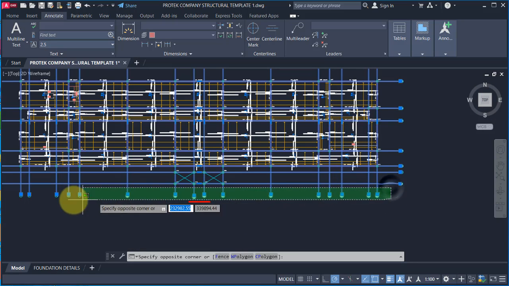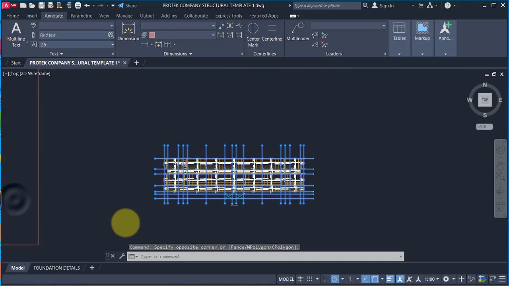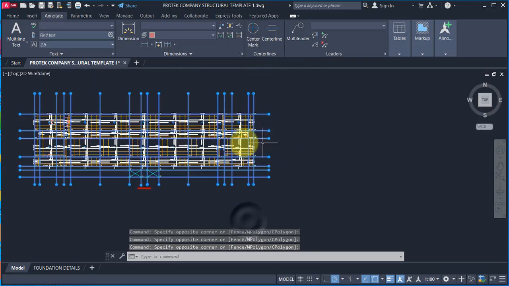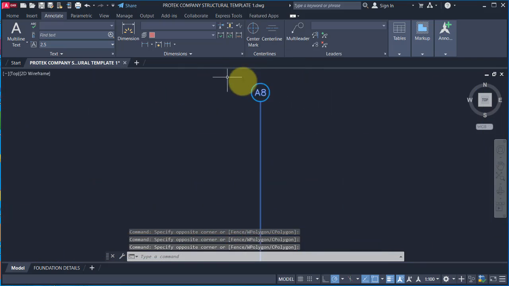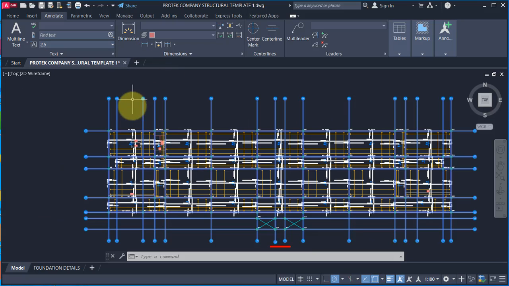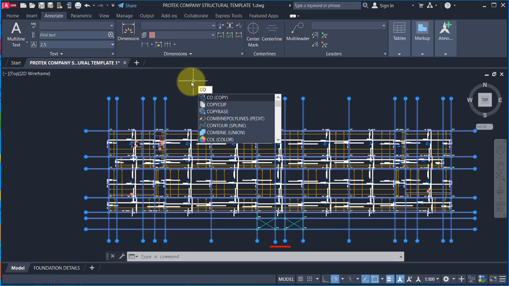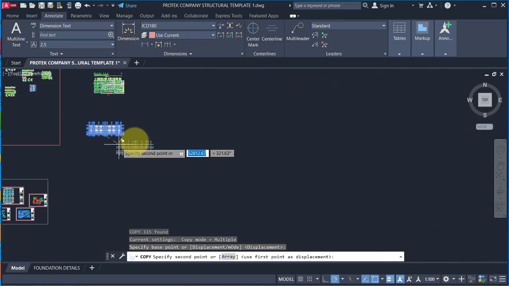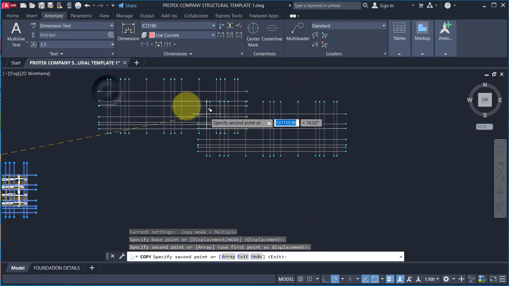All right, so I will highlight all of these lines just like this. Okay, these are the green lines, in both the horizontal and the vertical directions, successfully. So after I got them highlighted, what I will do is key in on the keyboard CO for copy, enter, and then I'll pick it from this point. All right, so I will take this out just like this and place it here.